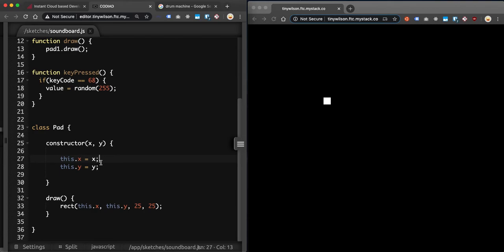Remember, this dot, that syntax here, this dot is referring to itself, right? It's like me looking at my finger and saying this is my finger. If you look at your finger, that is not my finger, that's your finger. So when we talk about this, we're referring to ourself, to the properties of ourself. So we're making the property of a pad that's built, this.x, equal to the input of x and y that we bring in when we build it.